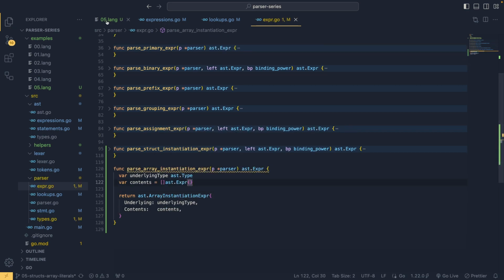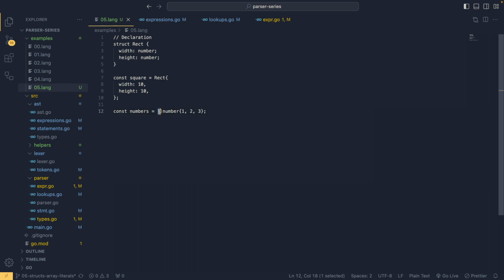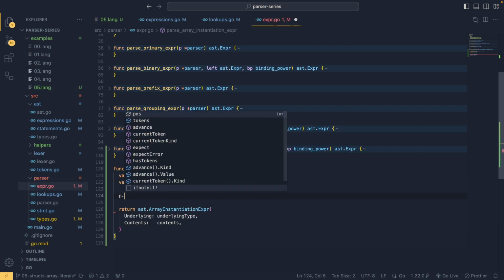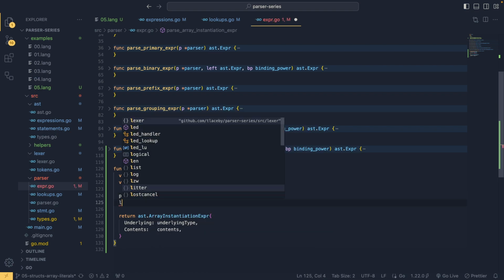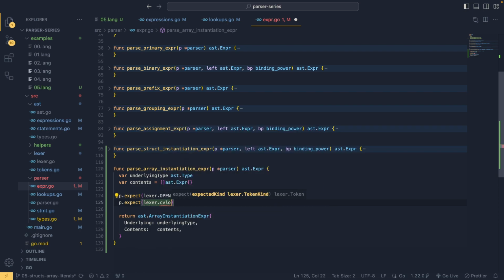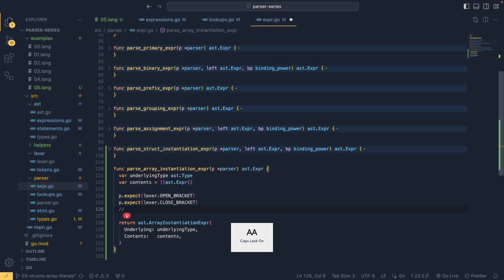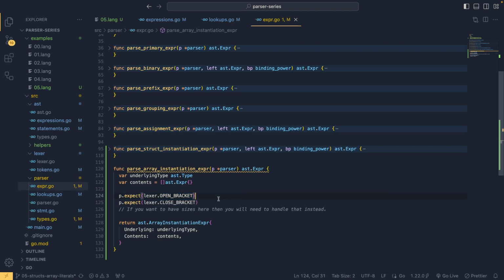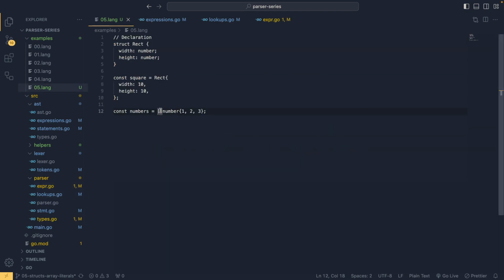Perfect. So let's now quickly parse this. It should be pretty straightforward. First things first, if we encounter an open bracket, we should expect to parse it and then the closing bracket. So we do p.expect lexer.open bracket, p.expect lexer.close bracket. Now, I will put in a comment: if you want to have sizes here, then you will need to handle that instead. So for example, if we expect an open bracket, and the token that's inside this is not a closed bracket, then you'll need to parse a size. Like for example, we may say this numbers array is initialized to 10 length, right?